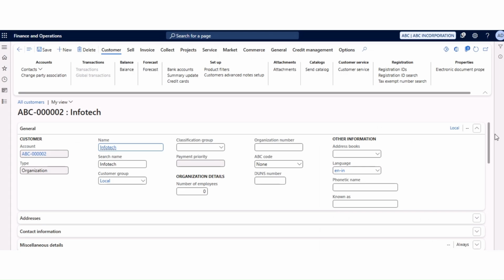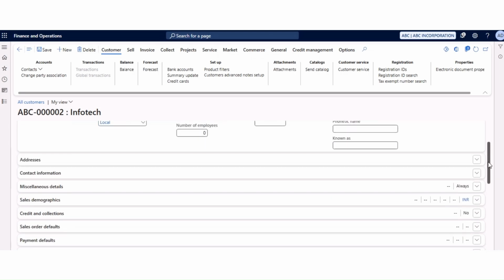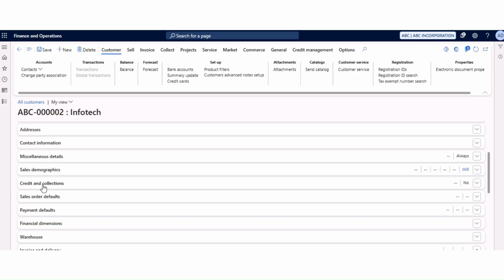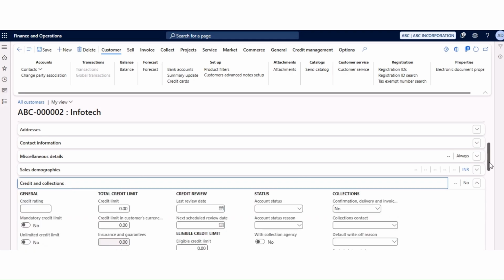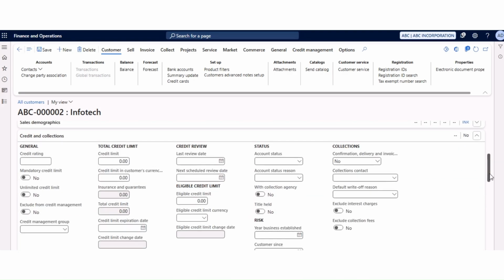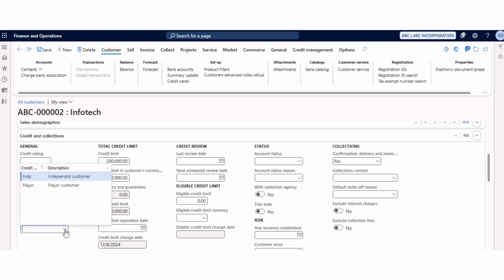So under the create collection tab on the customer master level, there is a mandatory credit limit, so we need to enable it. And where to give the credit limit: here I gave 2 lakhs and I created credit management groups. I'm selecting the major group.